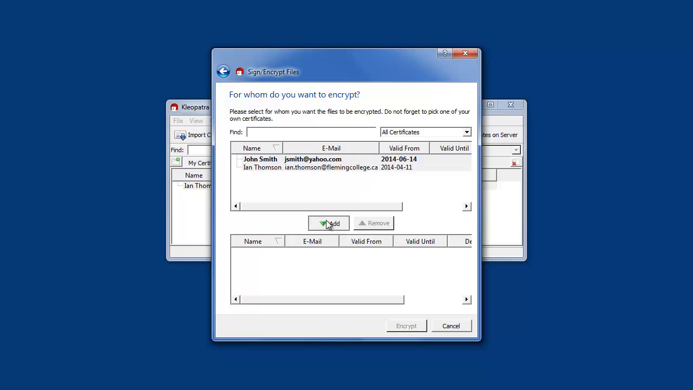I want to select us both, because if anything happens to this file, or if I'm not sure it's the right one, I need to be able to decrypt it too. If I just select Ian Thompson here, I will never be able to decrypt this file, even though I'm the one who created it. It's that secure that it will only decrypt for the people who are listed here.